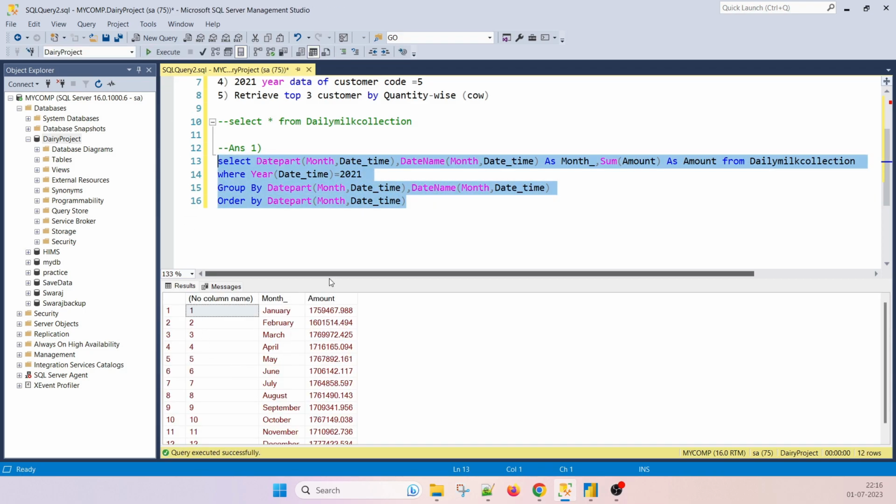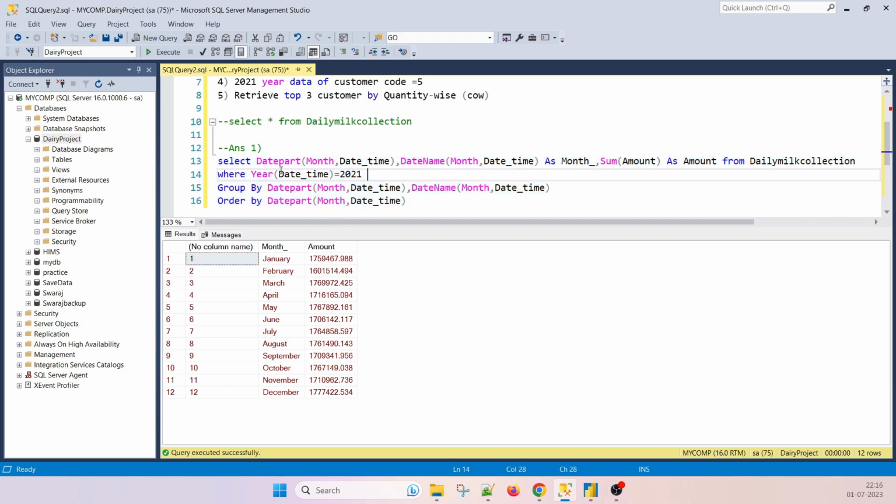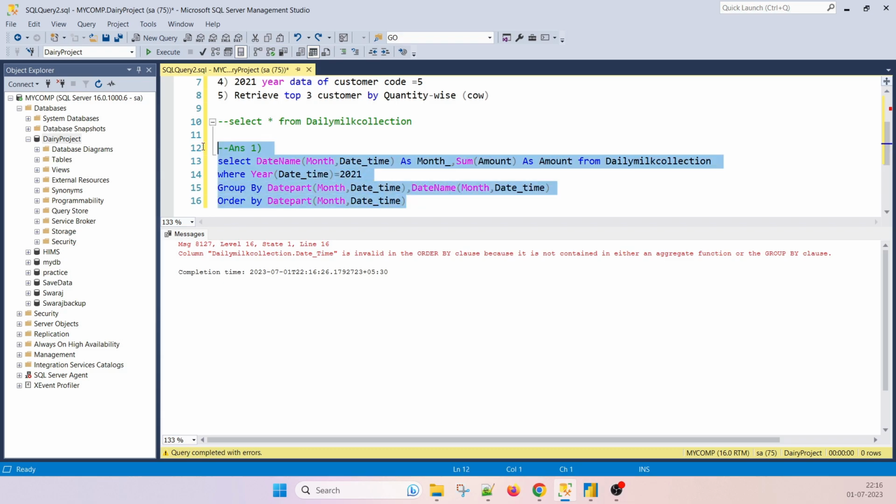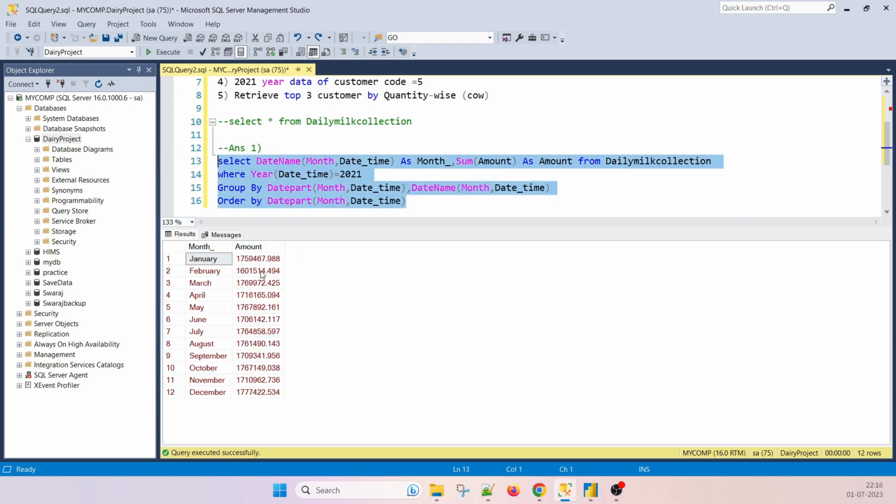So you will get three columns, but you don't want this, correct? If you don't want it in a select clause, then you can use it in a group by clause and then order by date part, meaning 0, 1, 2, 3 up to December, you will get the data. And this is the collection amount per month for the year 2021. Got it?